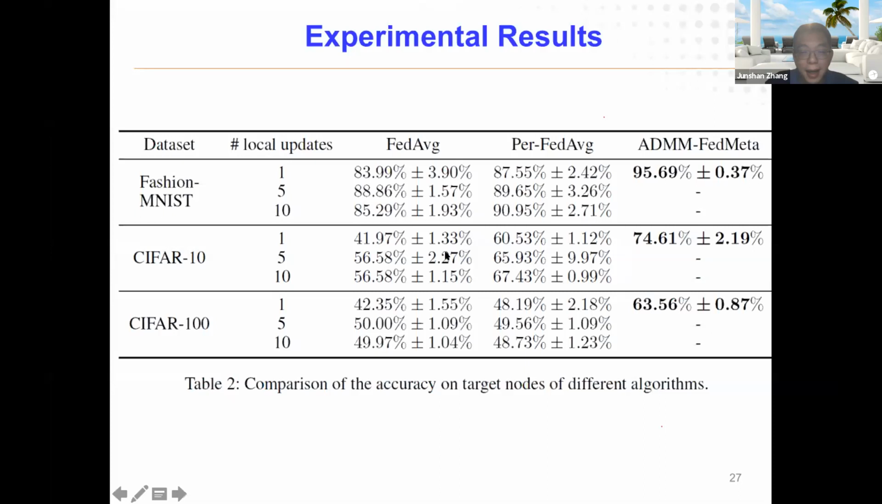Even when the other algorithms, federated average and personalized federated average, use 10 updates per iteration, federated average gets about 56, 57%, and the personalized federated average algorithm gets about 67%. Now our algorithm gives us 74 plus percent accuracy. And the performance for more sophisticated databases like CIFAR 100 is even more pronounced.